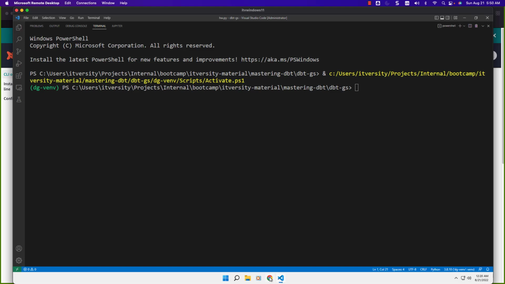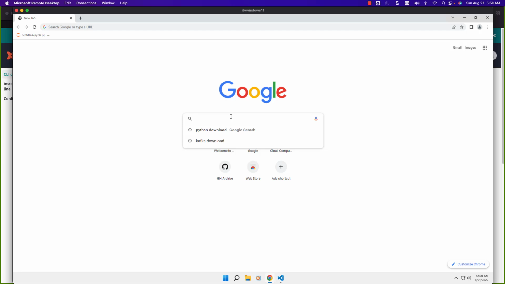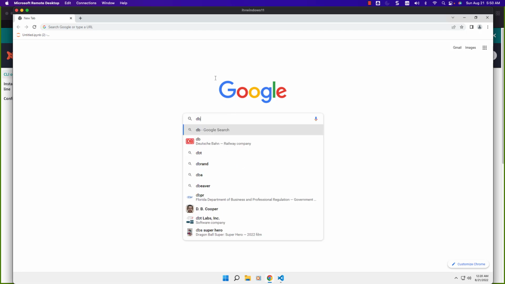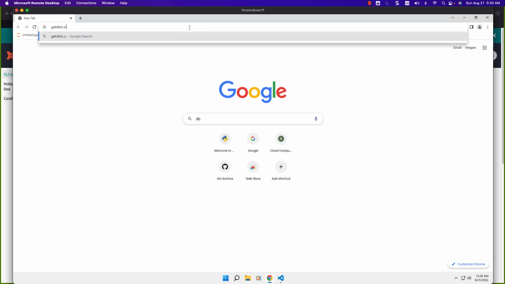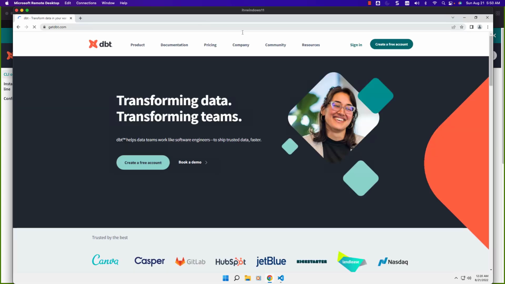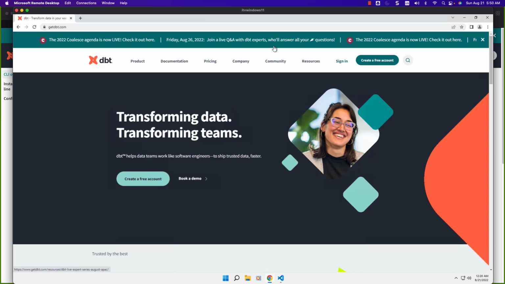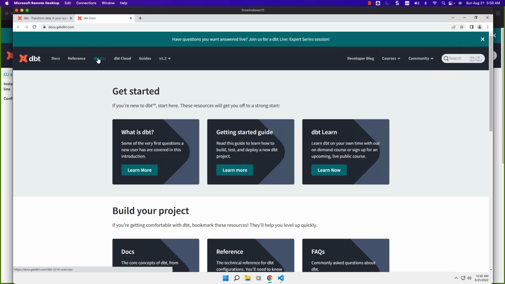Now let me click on the browser here. Let me search for DBT, or we can directly go to getdbt.com. It will take us to the official page of getdbt. GetDBT is the platform which provides required support to open source DBT. Now you can go to the documentation here, then click on docs homepage. You see there is DBT CLI.